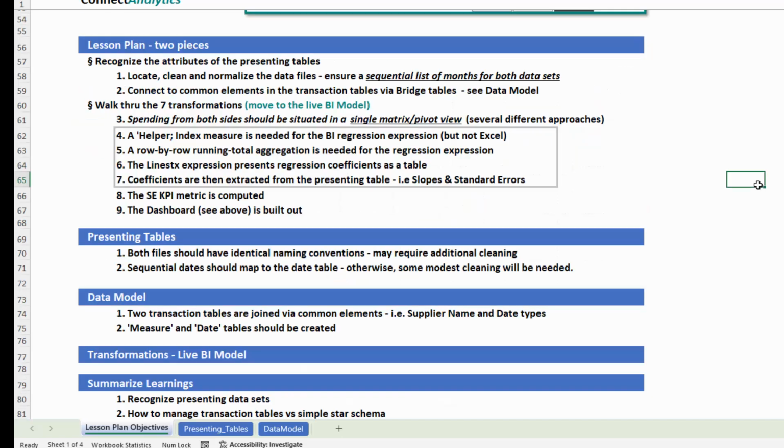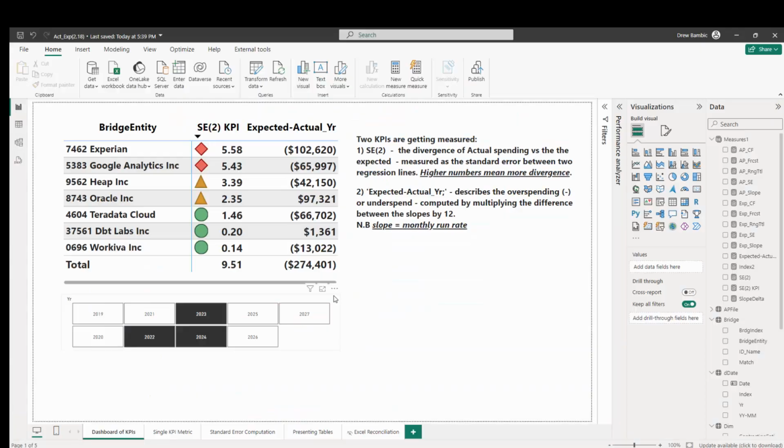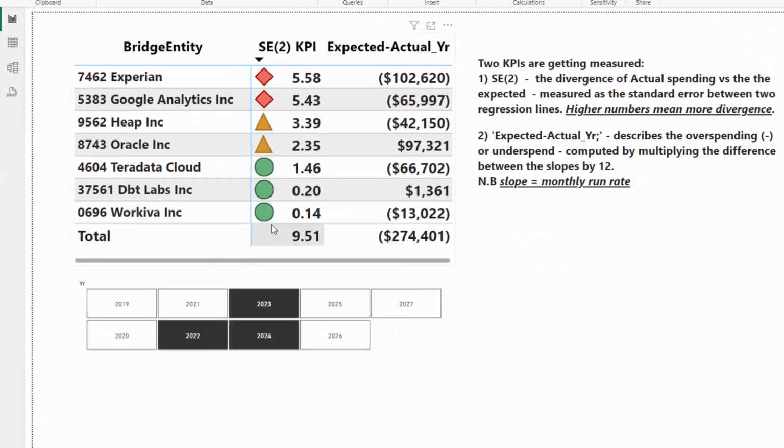So the lesson plan is going to happen in two pieces. The first is to recognize the attributes of the presenting tables. Specifically, we need to locate, clean, and normalize the data files. And specifically, this is the heart of the matter, which is what are the measures that we need to make this happen? So what you see here is the dashboard that was represented in the view.